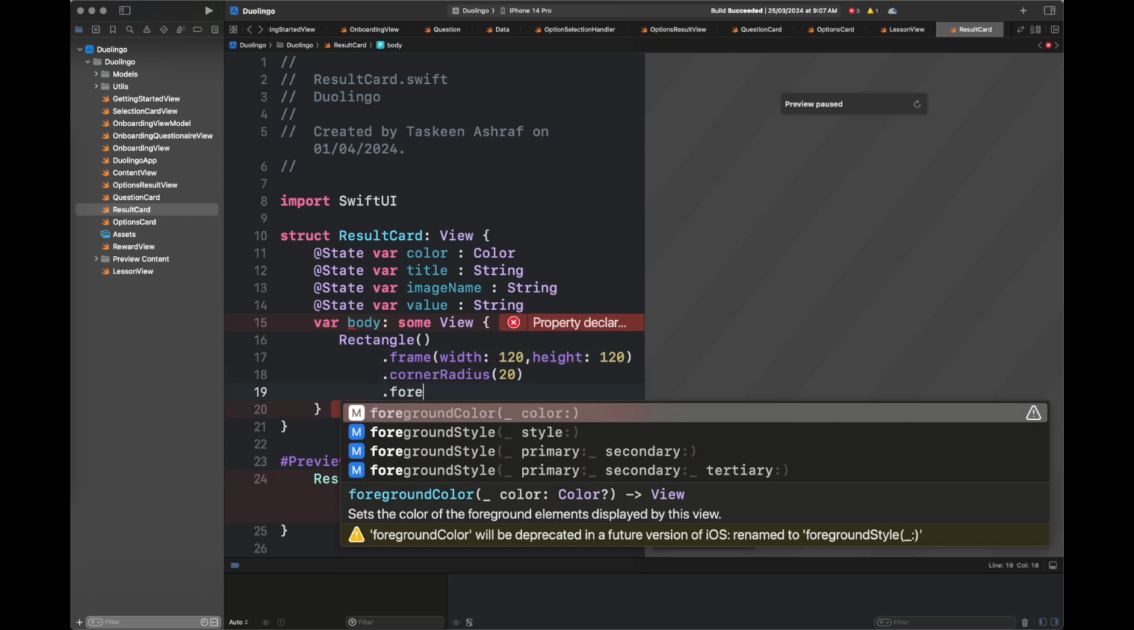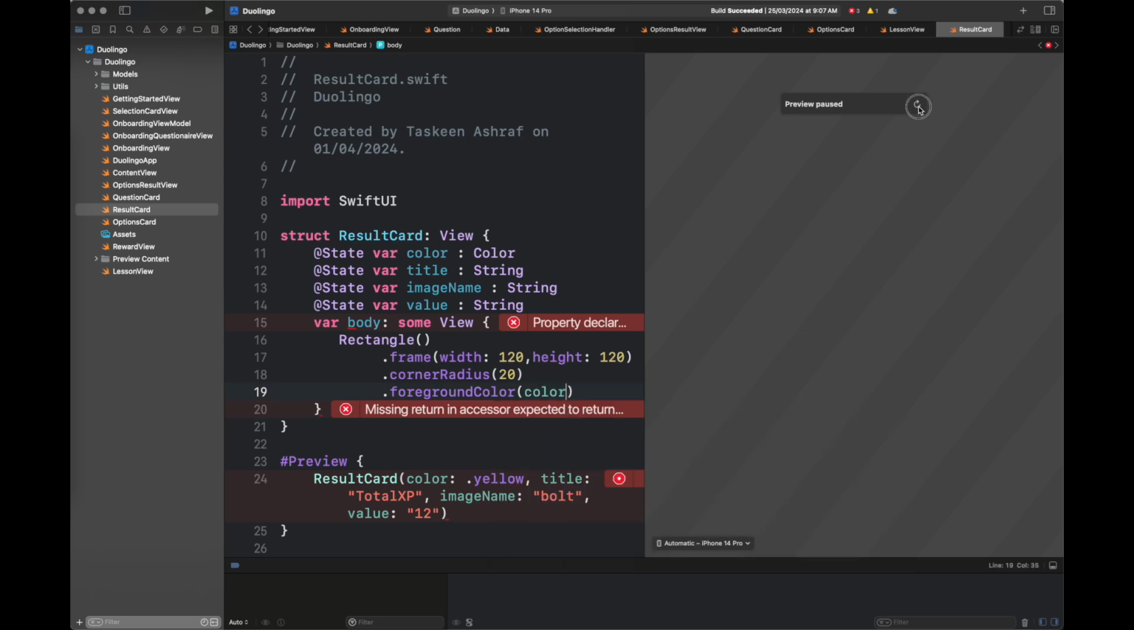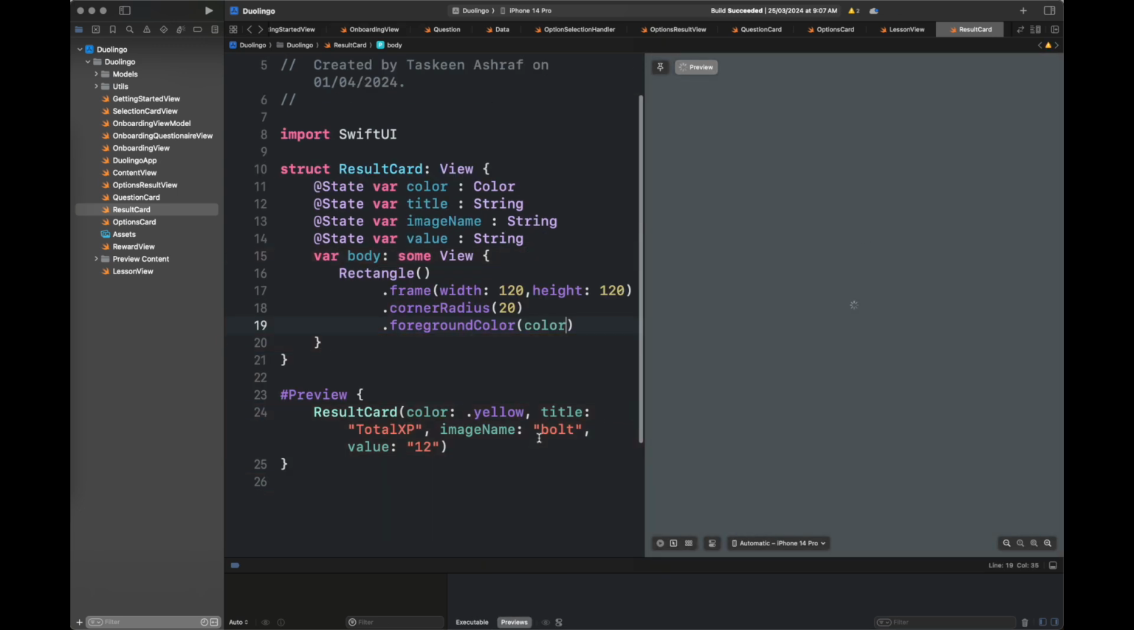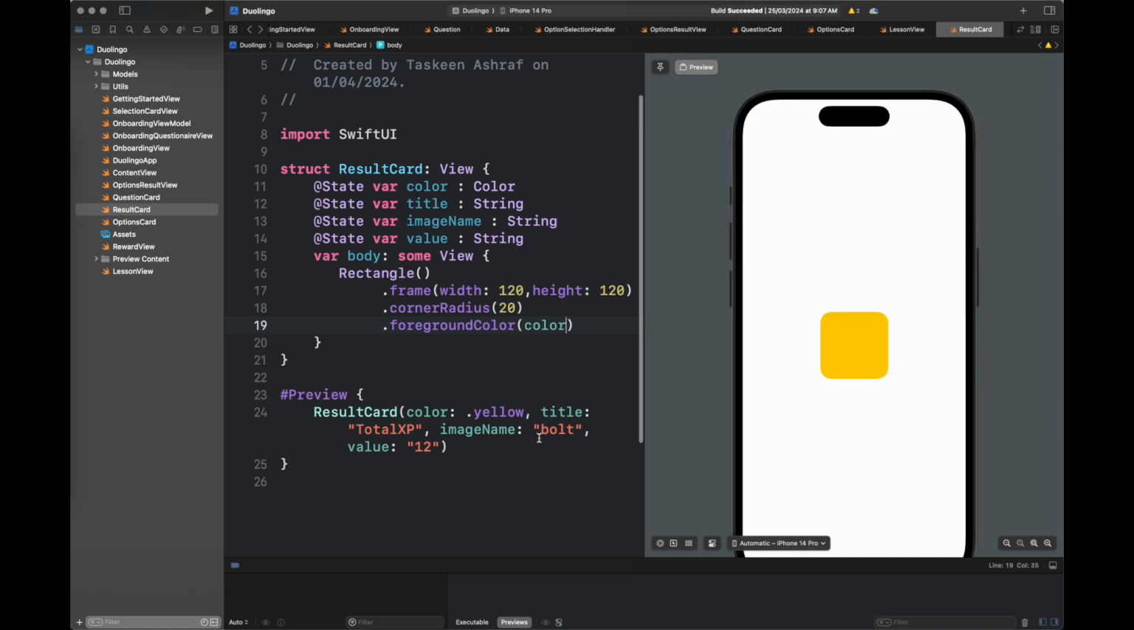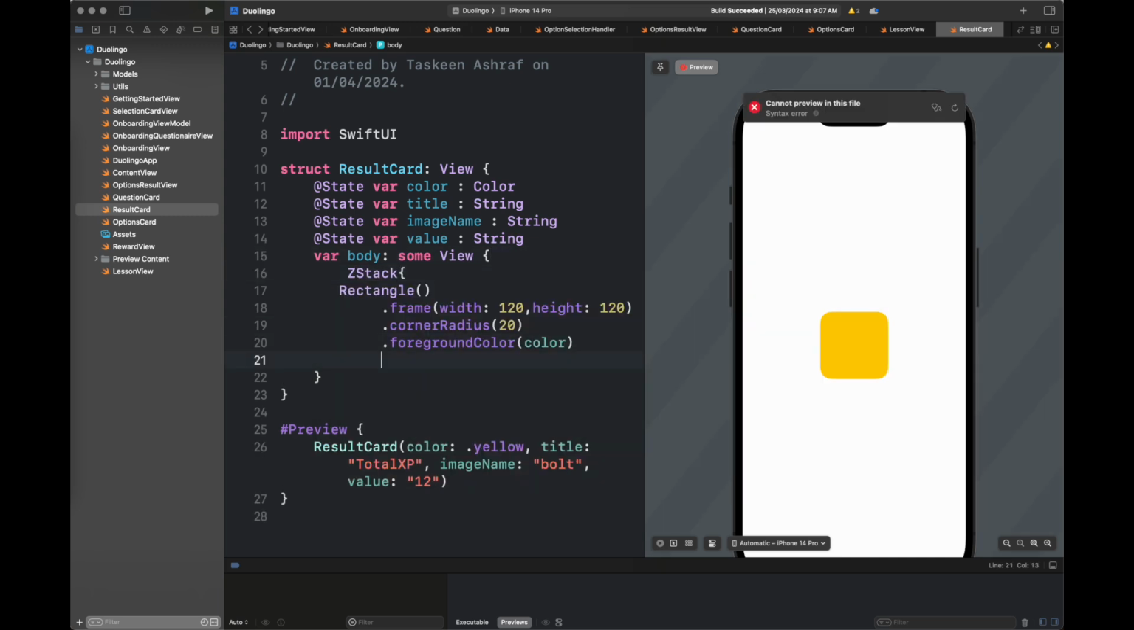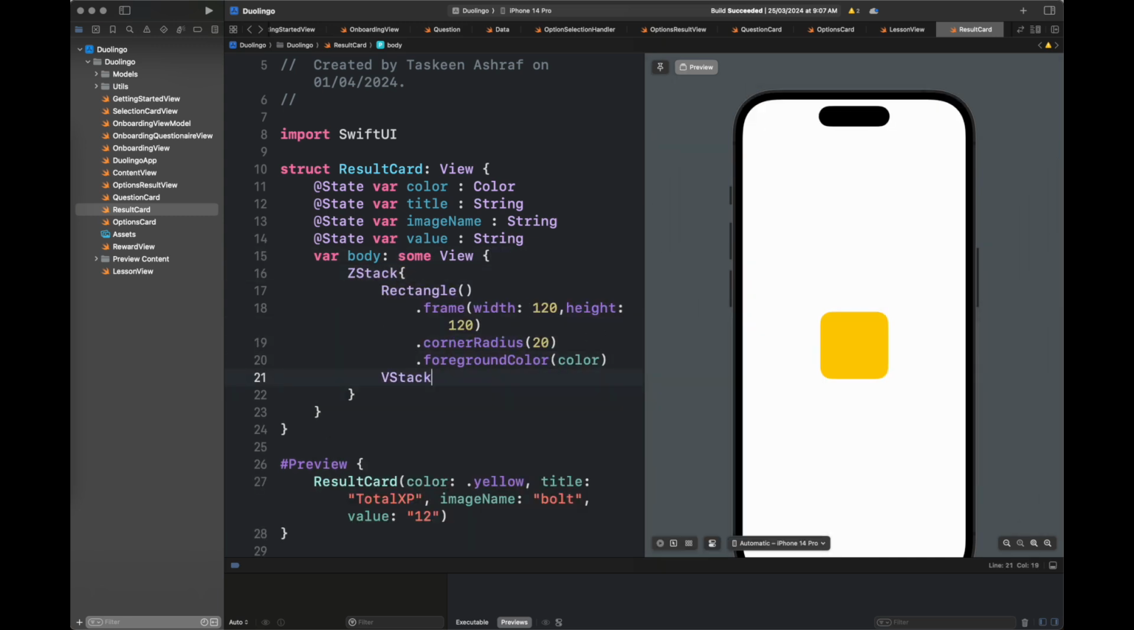So first we are going to create a rectangle which acts as a background, and on top of that we are going to start creating the text and another rectangle. So let's enclose it inside a Z stack.